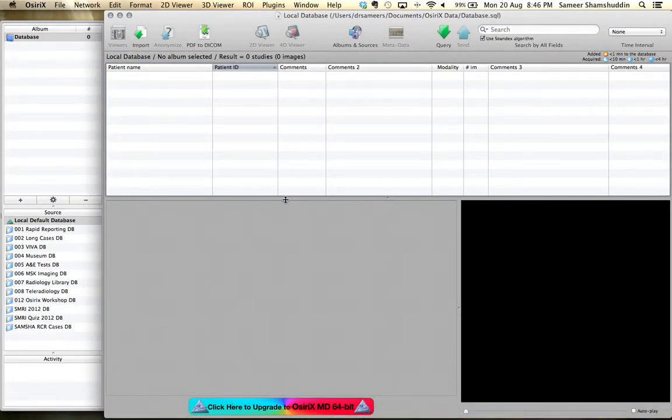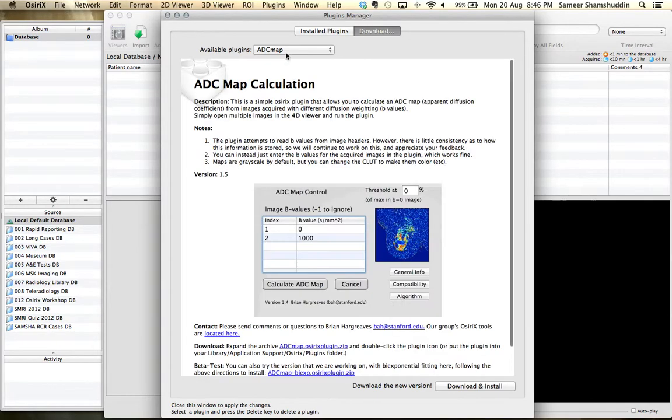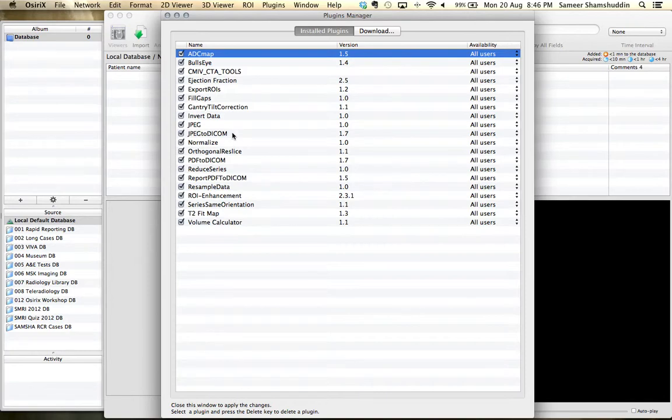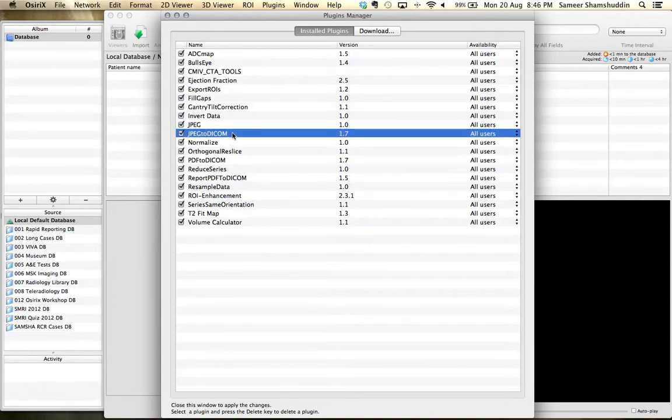The important thing to do here is to click on Plugins and click on Plugins Manager, and check whether you have the latest version of the jpeg2dicom plugin, which is version 1.7. If you have this, the process becomes very simple.